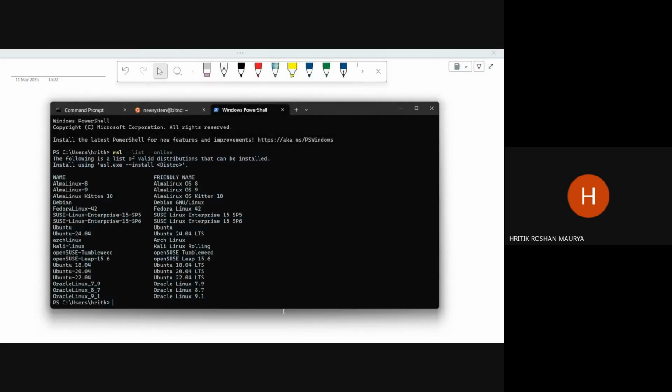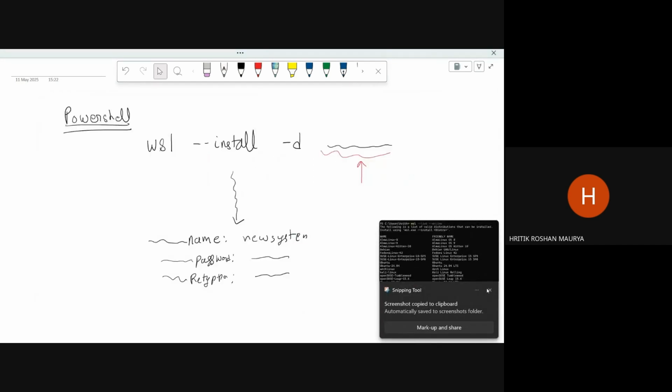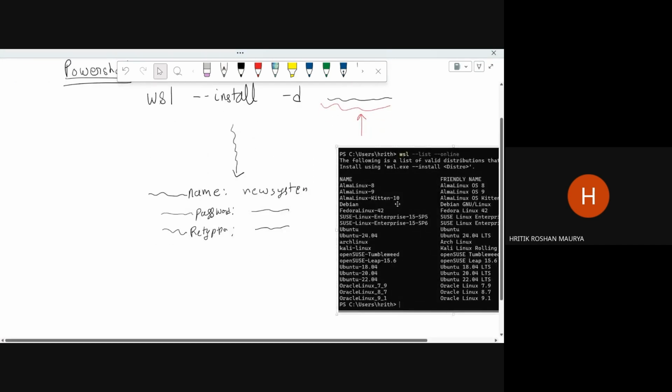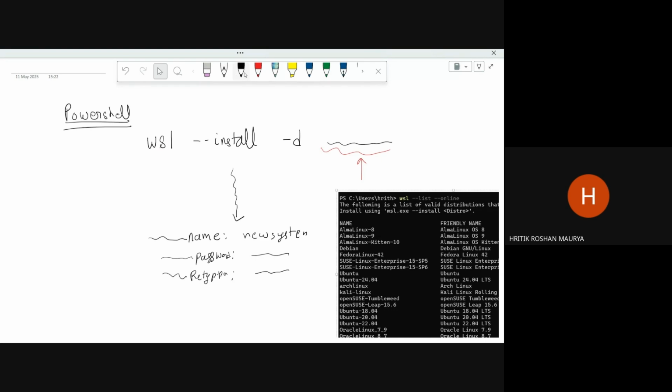So let me take the screenshots. This is just for your check. You can see here these are the names. Any one name you can give, you can give this name or any name. This is one way to install WSL.